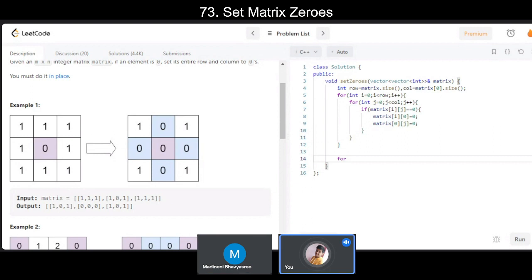So traversing from back, we will do int i equals row minus 1. Perfect. So i greater than or equal to 0 and i minus minus. Very good. And similarly for j also. So j will be column minus 1, j greater than or equal to 0, and there will be no code but a semicolon. Perfect.